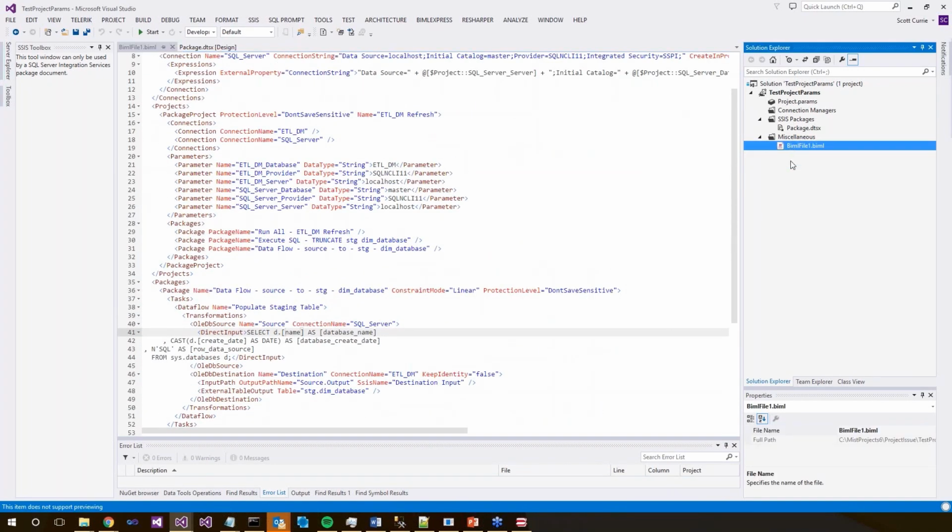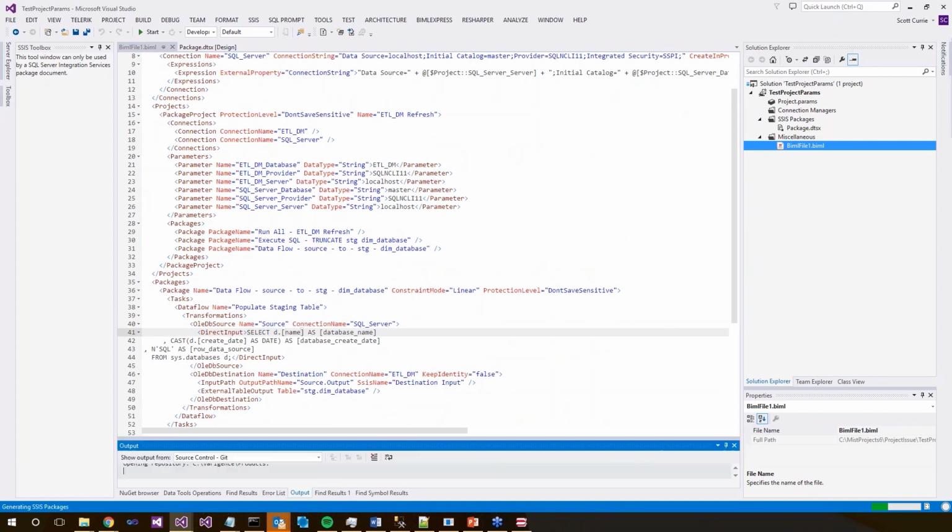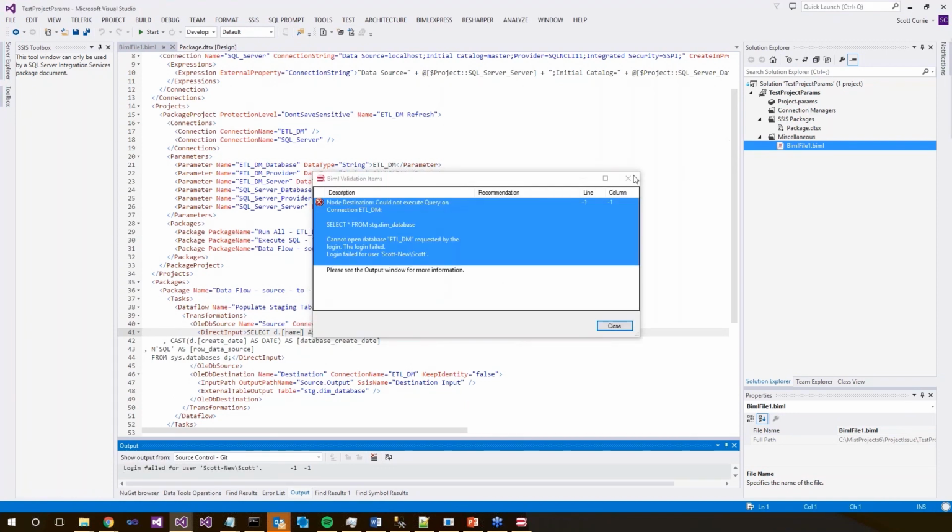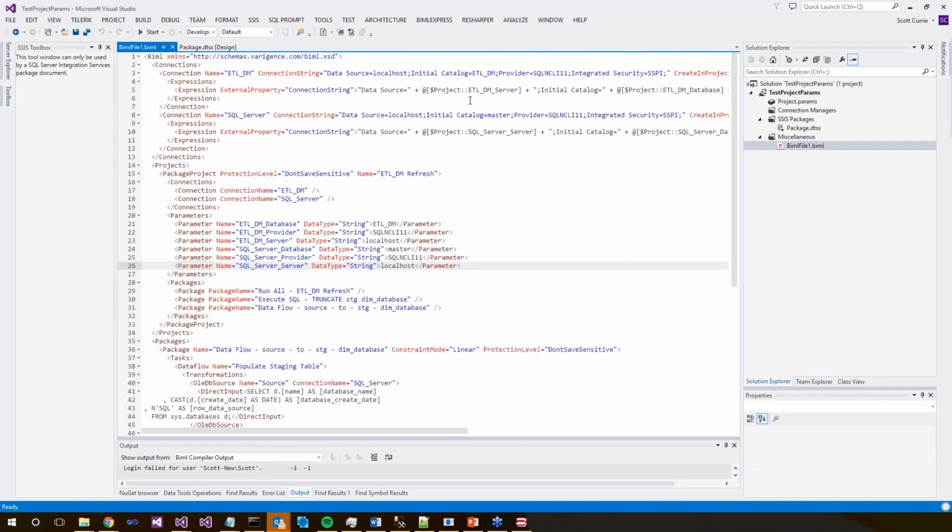So I'm going to go here to add, and then existing item. And here we have this one, Biml file 1, that he's already created. If I take a look at this, inside Biml file 1, it's relatively straightforward, right? We've got a couple of connections that have expressions that are using these project parameters. We've got a package project that gets defined. It can be called anything.